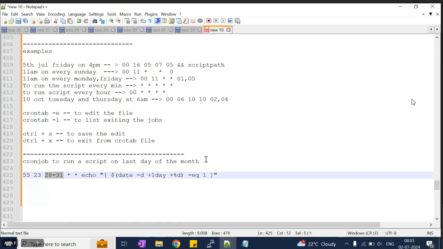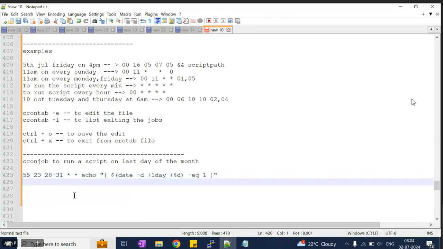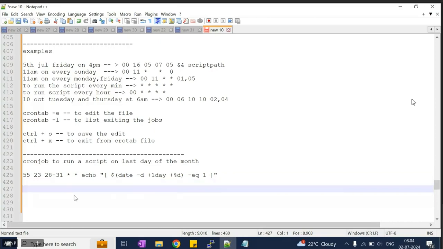Okay. If you put star here, then every day it will check whether it is the last day or not. Yes, so I don't want to do that, because that is not my logic. That salary script is to be executed on the last day, which is any day of the last, which is 28 or 29 or 30 or 31. That's it. This is the simple logic. Clear?